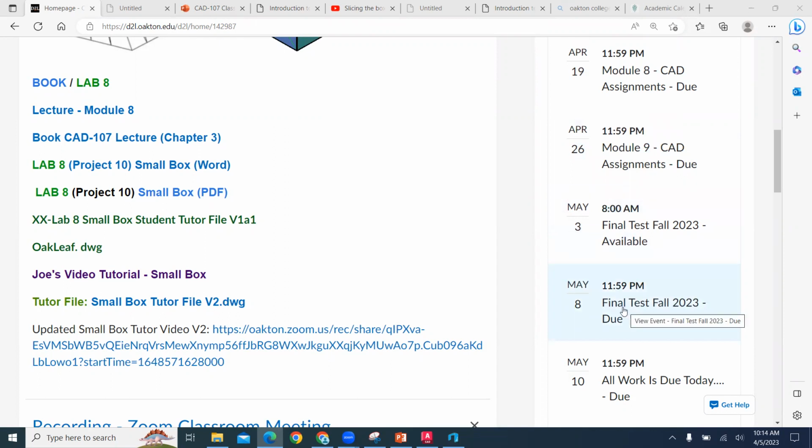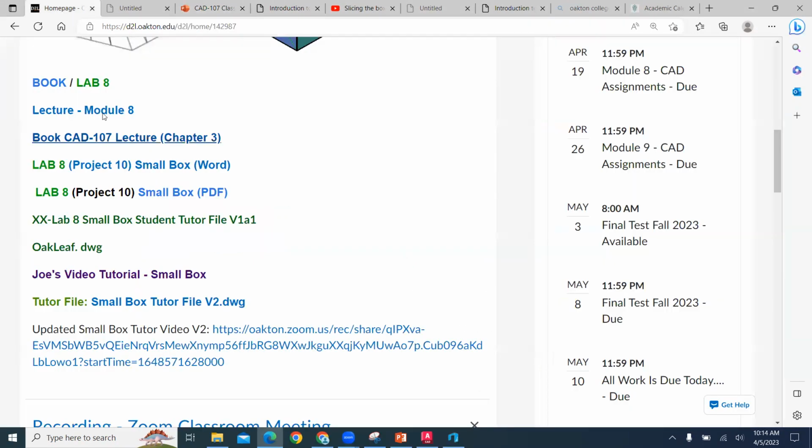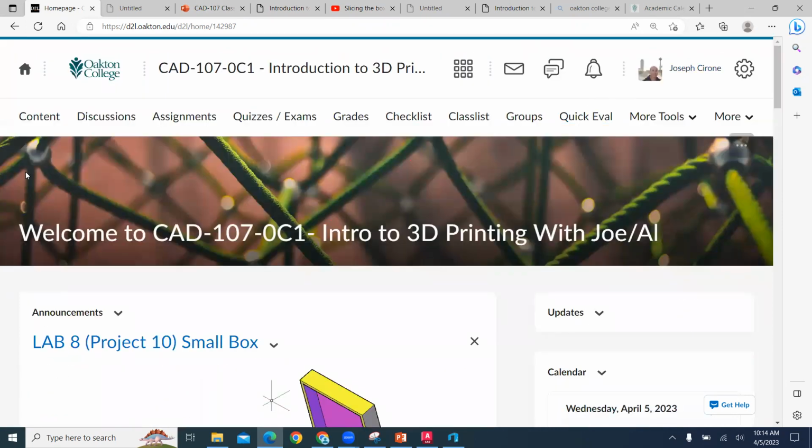It will be very similar to the midterm, but we will be adding the additional content from part 2 of our textbook, which we were talking about here in our lecture information. And that's right here. All work is due on May 10th. So that time will go by quickly. We want to make sure that everybody plans appropriately.